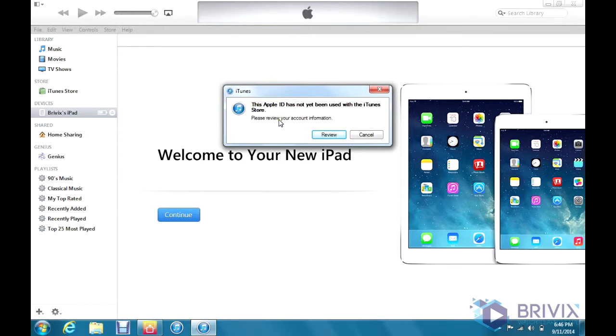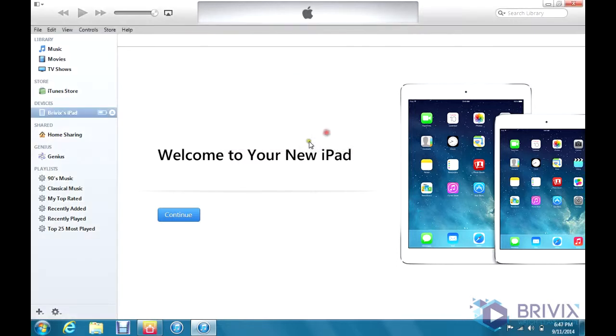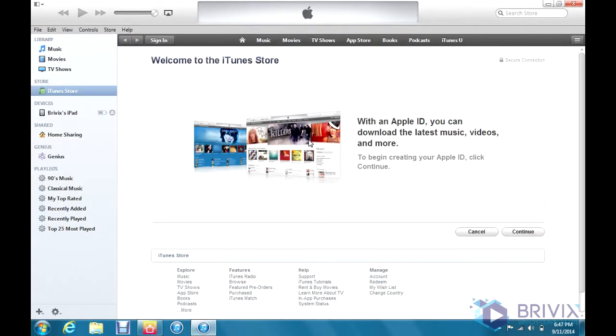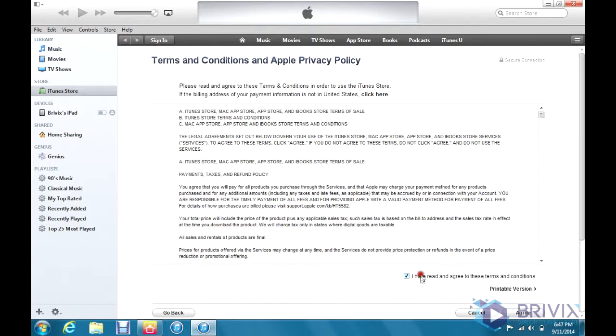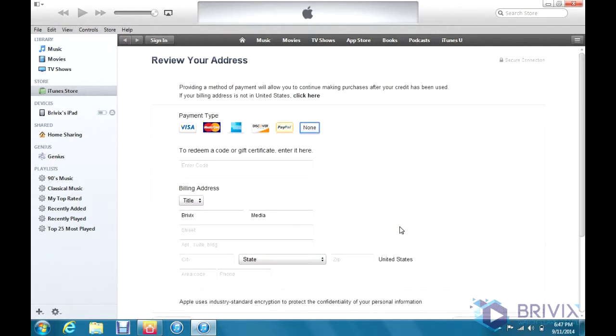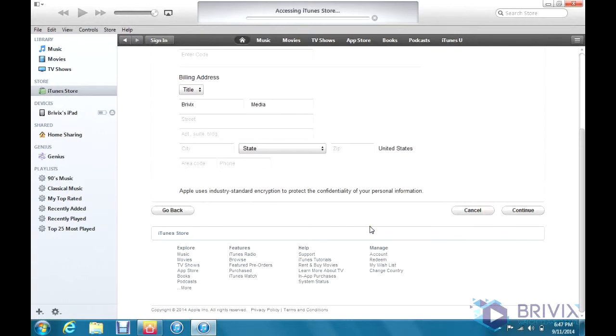All right, now it's going to ask you to review your account because I've never used this account before. Now you can run through all of these steps. I'm not going to spend a ton of time on this. All right, this part here, you have to enter credit card information in order to download applications that cost money. There are plenty of apps on the App Store that don't cost anything. For the video purposes here, I'm going to skip this. I'm going to hit cancel.